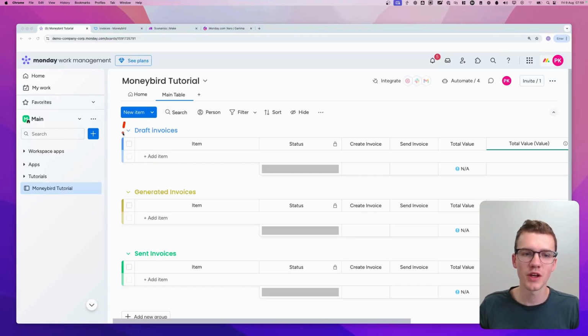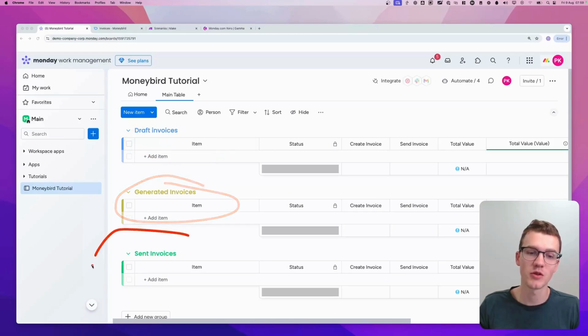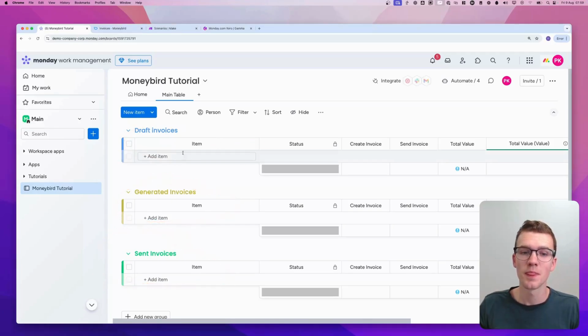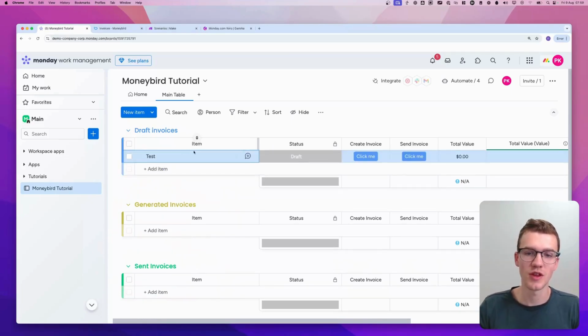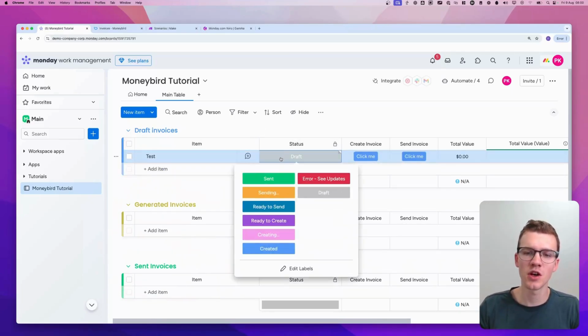So basically what I have here is a group for draft invoices, a group for generated invoices, and a group for sent invoices. Then we have, let's just add a draft invoice here. We have a status column with a few options, which are sent, sending, ready to send, ready to create, creating and created, and then an error status. So I would recommend that you also pick these options.